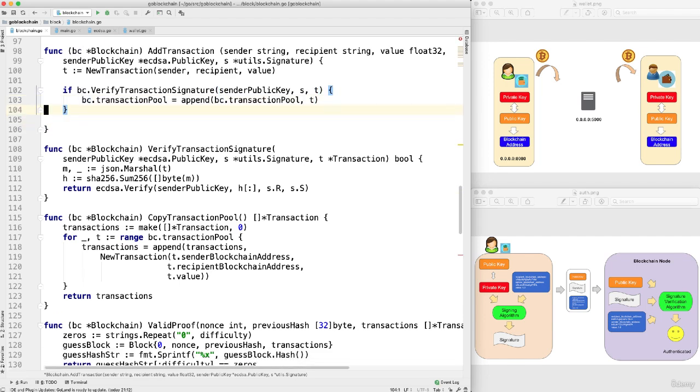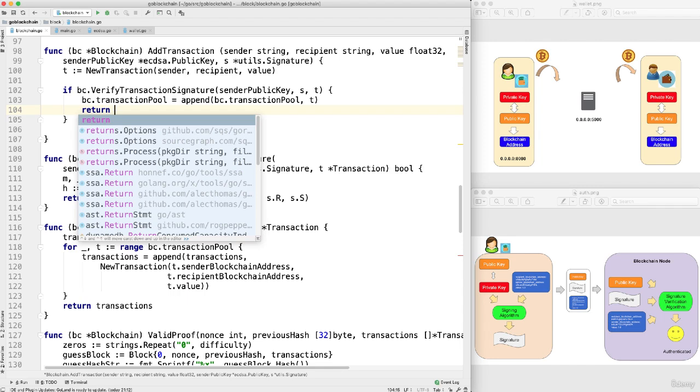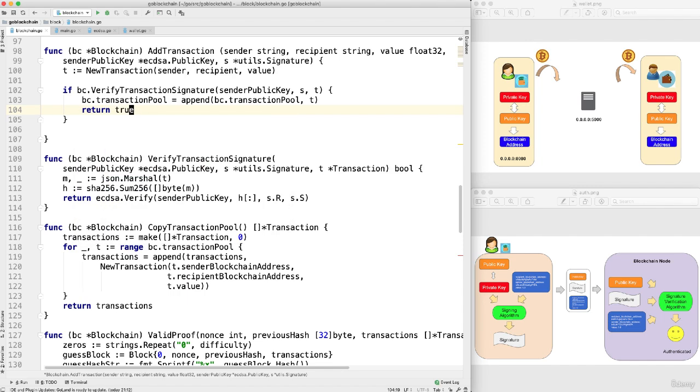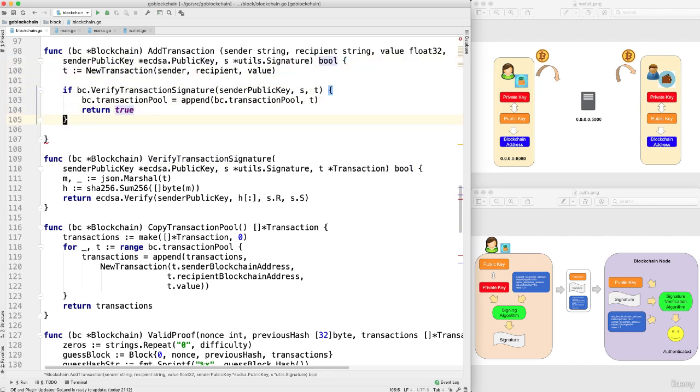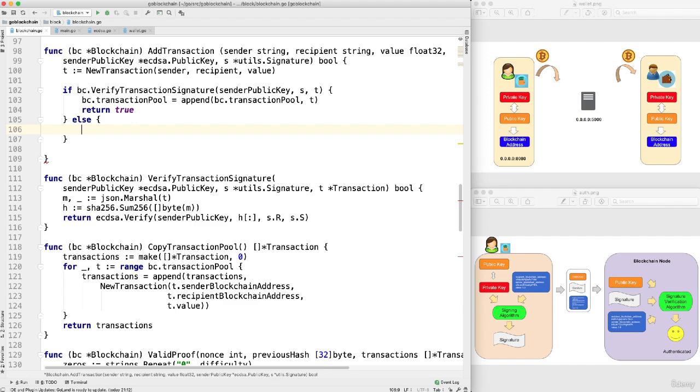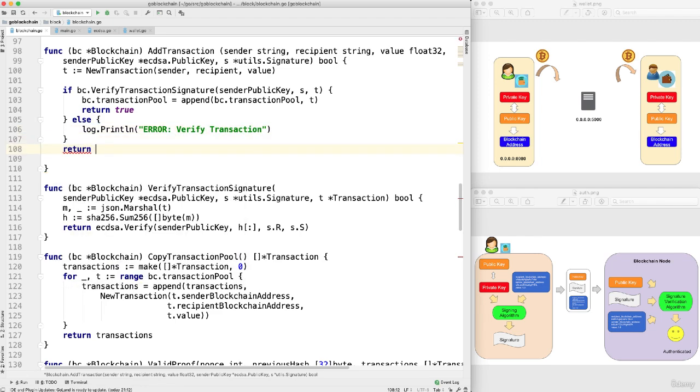If we can verify this, then we want to add it to the transaction pool. I just moved the line that was located down below. If this returns true, then this meets the condition. Later on, we want to see if this returns true or not, so we'll add bool. For the times we aren't able to verify, let's include a log here. Log println followed by error verify transaction. This is a log for error, followed by return false.